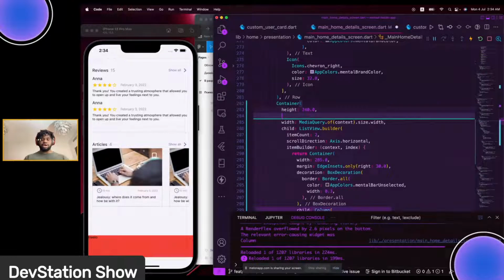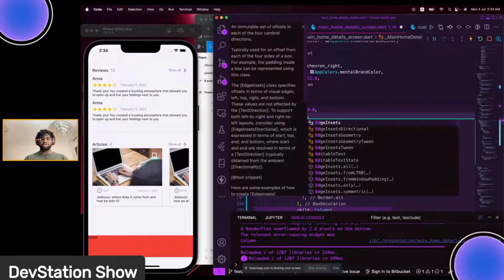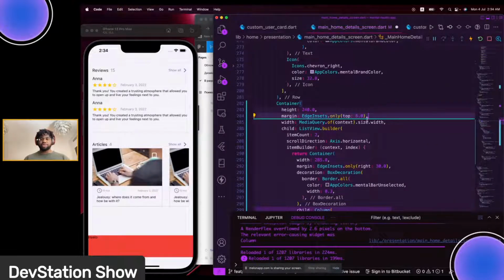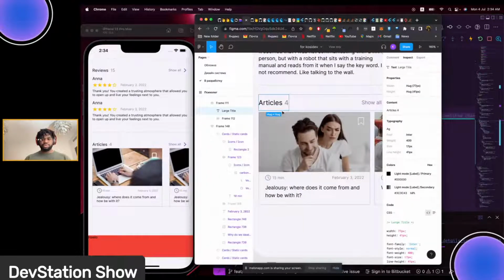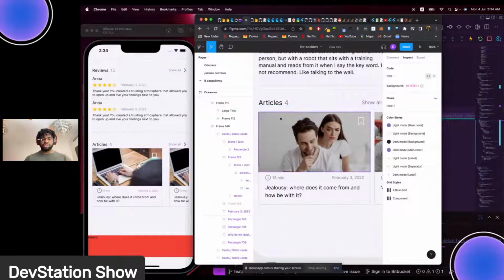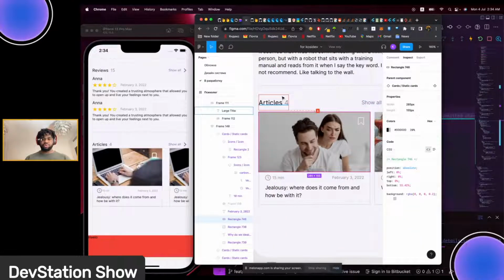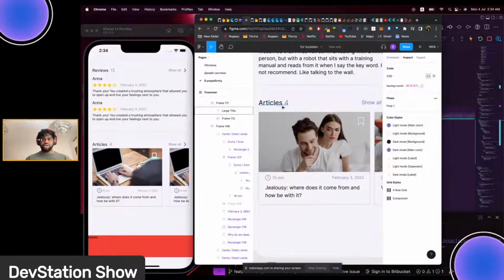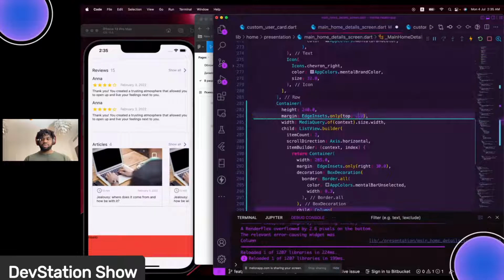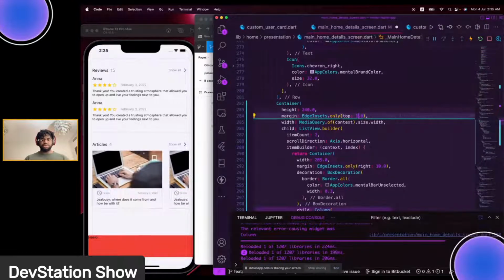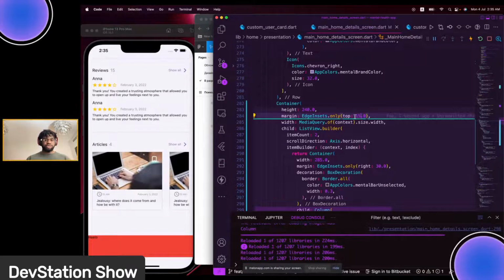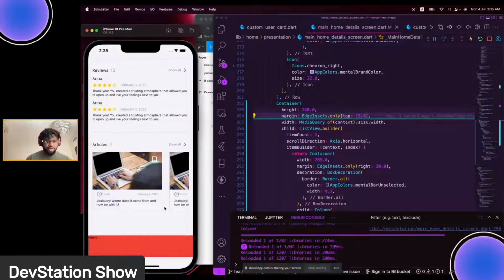Then we can add a margin. You can use edge insets. Since we want a space at the top, you can use margin for that. So you can use margin only top. The space should be quite big, so let's say something like 10. Let's make it 15. Yeah, I think it makes sense now. So we have 15 right there, and that's it. I think we'll fix that up.